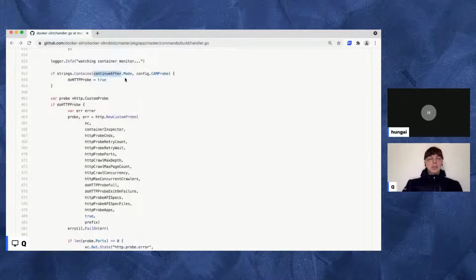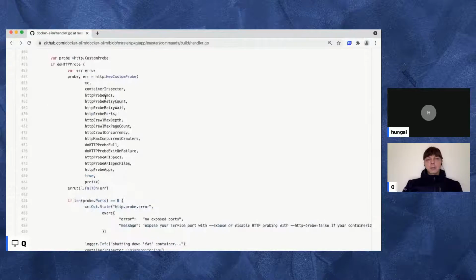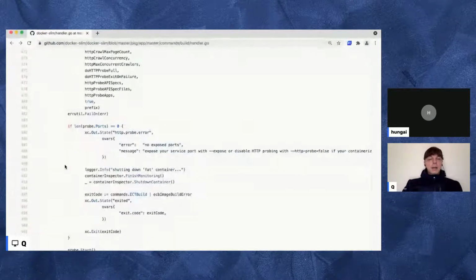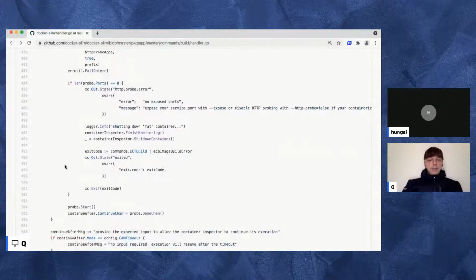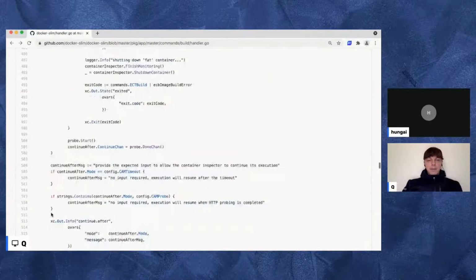Here we check to see if the HTTP probe continue after mode is enabled, and if it's enabled, we create a custom probe object. And then we set up a channel to signal when the probe is done. The probe object has this done channel, and we copy this done channel to the continue channel in the continue after object, and then we're going to wait on it.